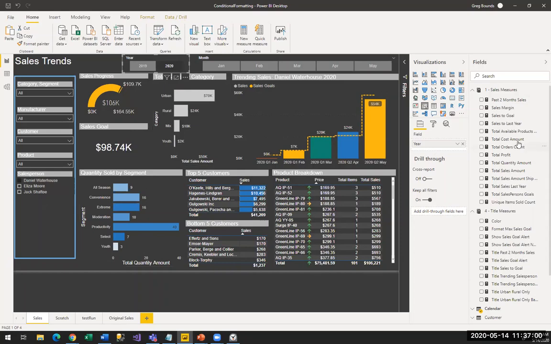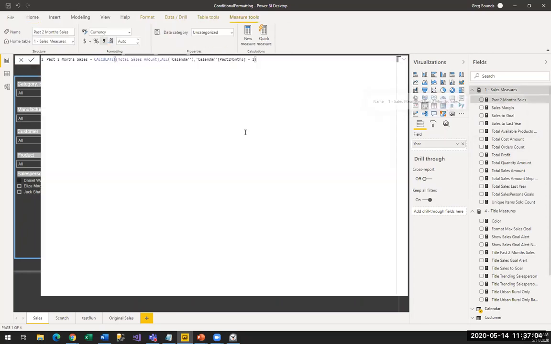So I want to go ahead and show you what the DAX measure looks like. I want to return the sales amount, but ignore all calendar filters, except for this filter that I'm specifying, which is kind of a rolling condition for saying these rows in the calendar table are in the past 2 months.